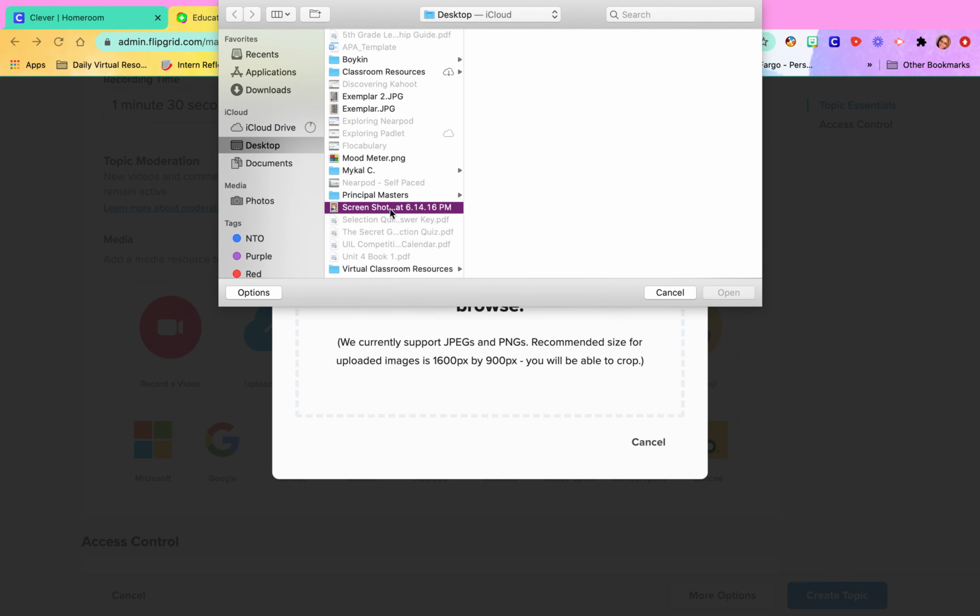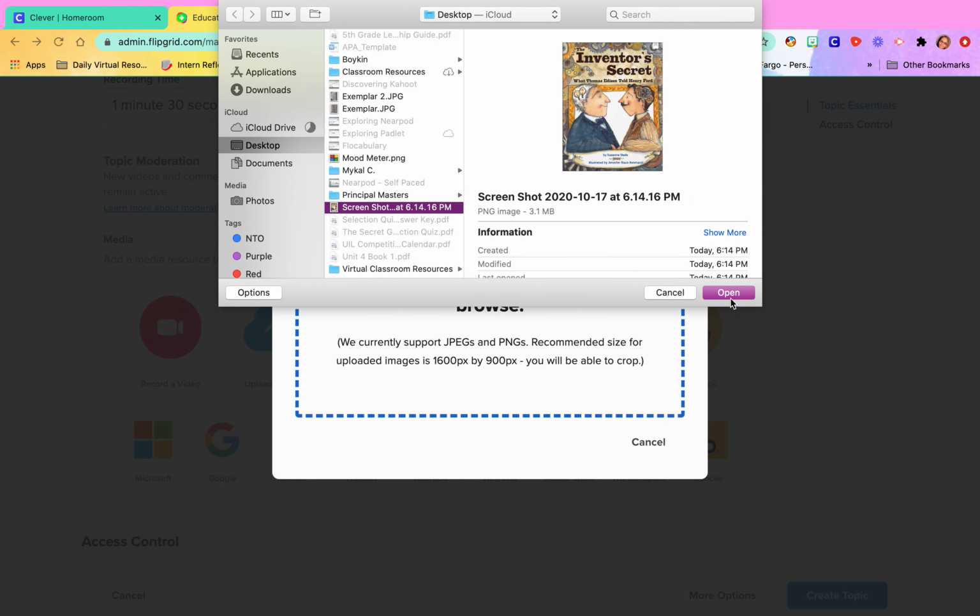I am just going to add the Inventor's Secret cover page. And so I'm going to drag that down as far as I can. And then I will crop it.